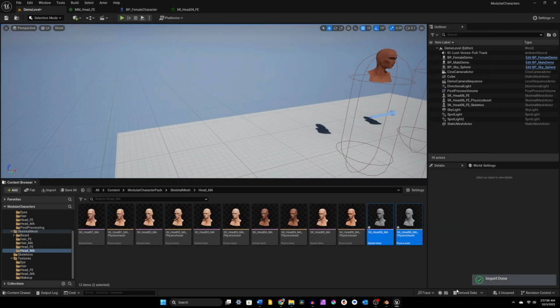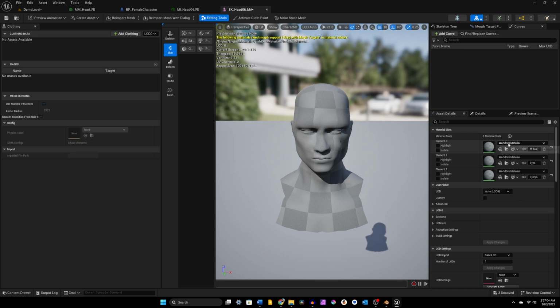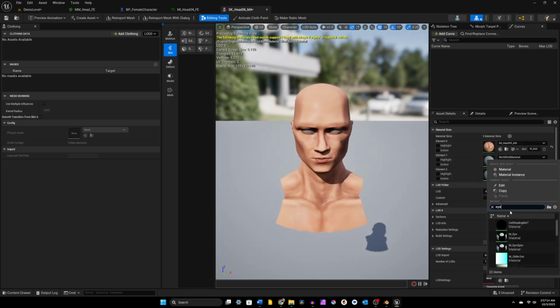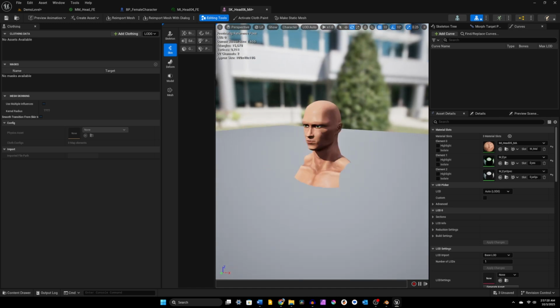Then, open your new head skeletal mesh and link the appropriate materials. So if you duplicated head 01FE, use MI head 01FE, and you're good to go.